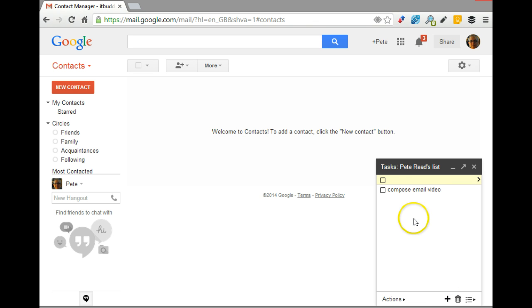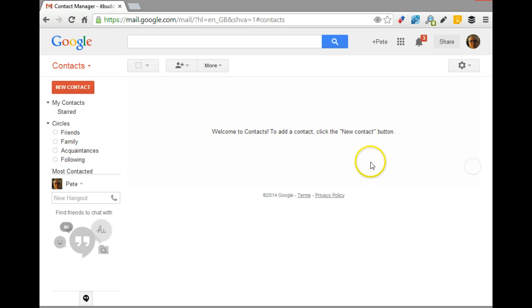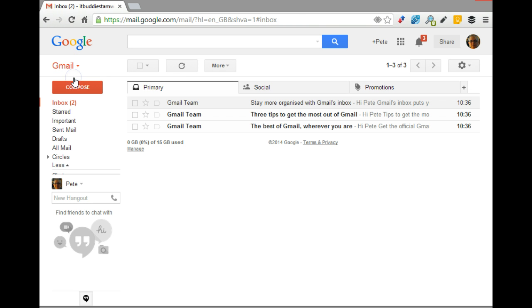Clicking on the plus sign would allow me then to add a second one in. So as you can see, I've now got my to-do list starting to build up. Let me just close that. And so if I go back then to my Gmail, we're back where we actually started.